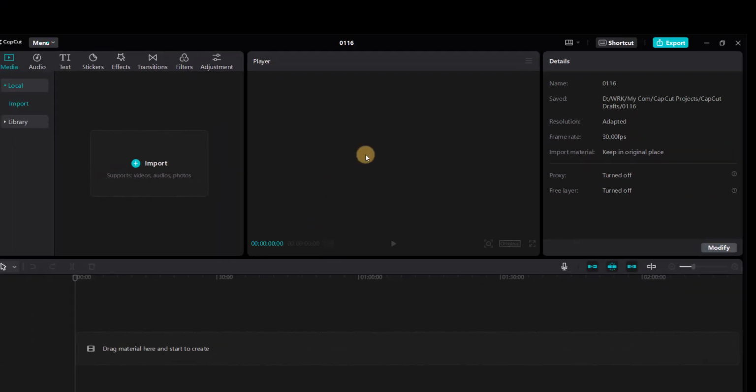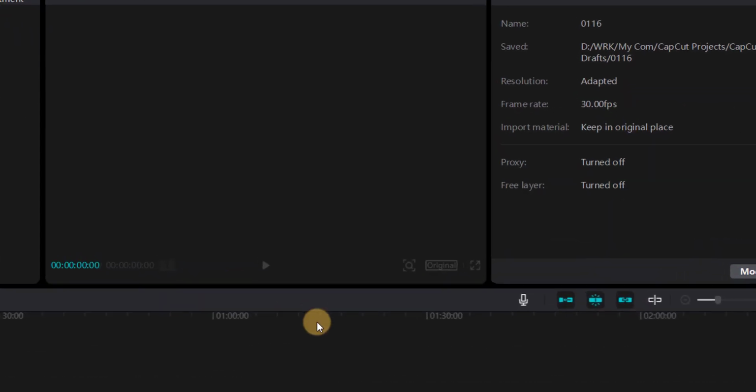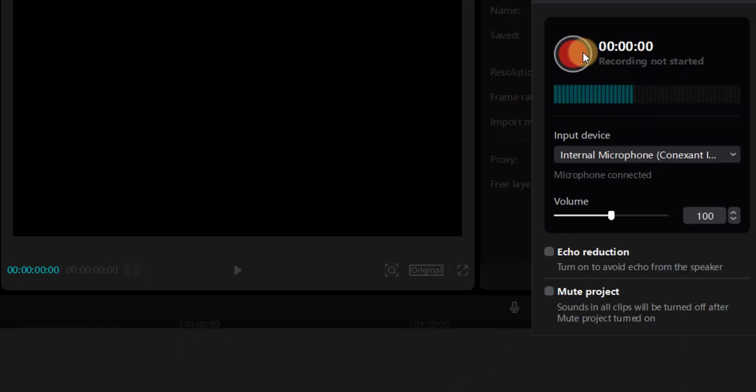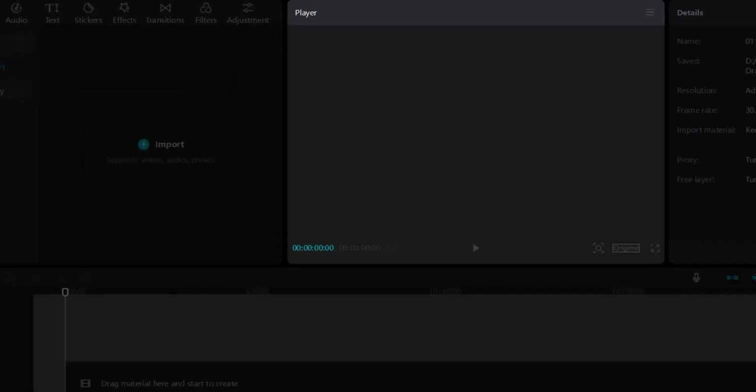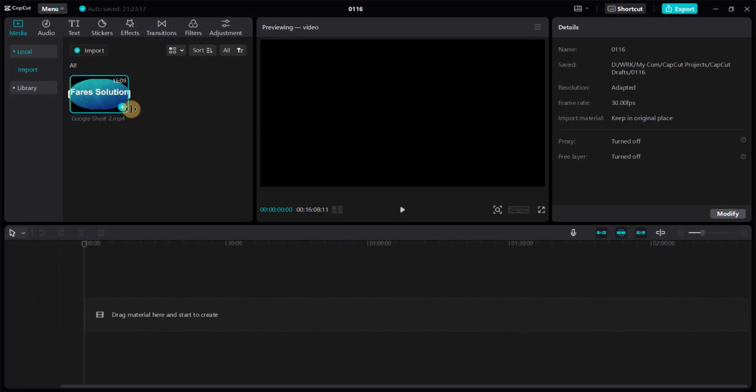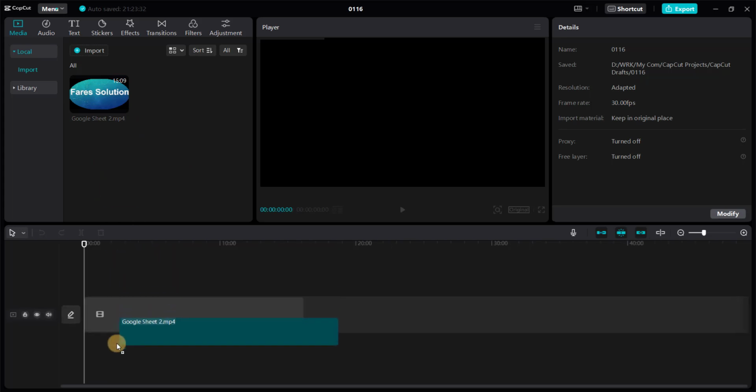The program screen will open. You can start recording by clicking Record, like this. Then press the red button to start recording the video. Then perform the required editing. Or click Import to open an existing or pre-recorded video. Then click on the file and drag it to the timeline, like this.